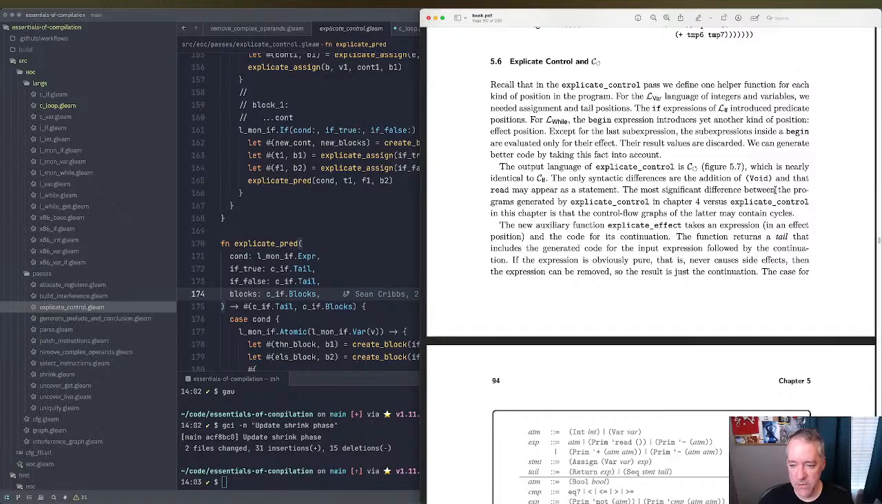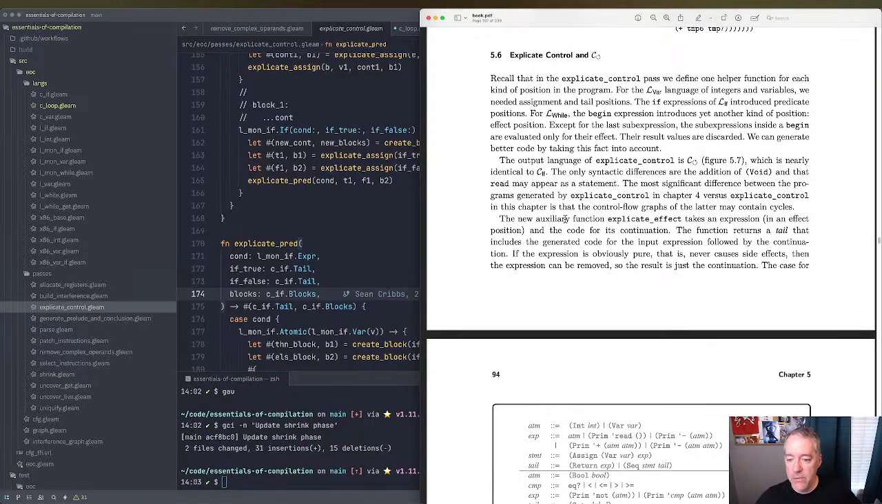The most significant difference between programs generated by explicate control and chapter 4 is that, okay, so control flow graphs in chapter 5 can contain cycles. In 4 they could not, and that actually made certain things easier. We could build the graph, use a topological sort to determine the variable dependencies, and then use that to assign registers.